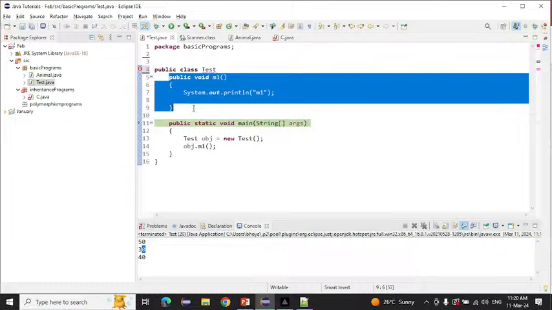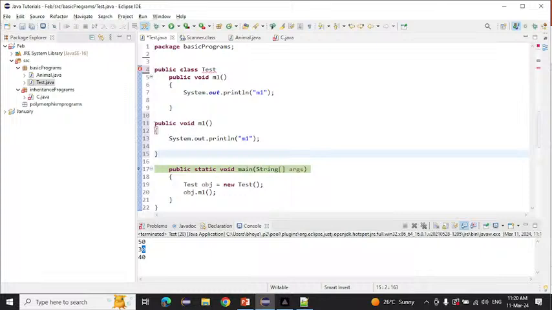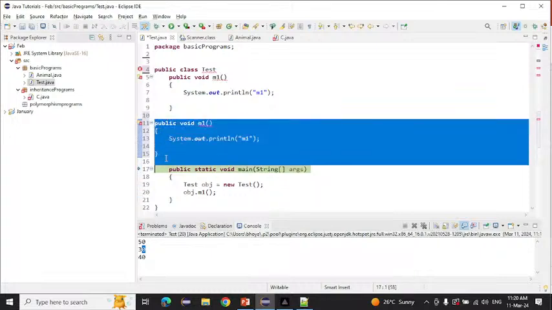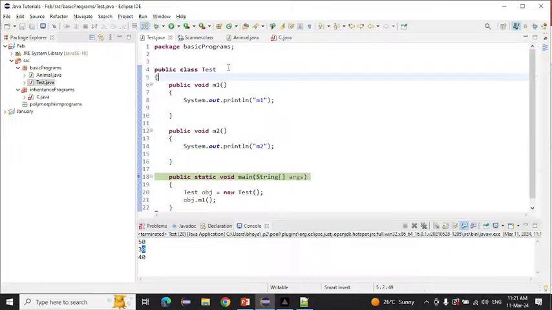Similarly, I will create another method here with the name m2. Here I will write m2, and here also I will write m. Now we have two methods here, the m1 method and the m2 method.